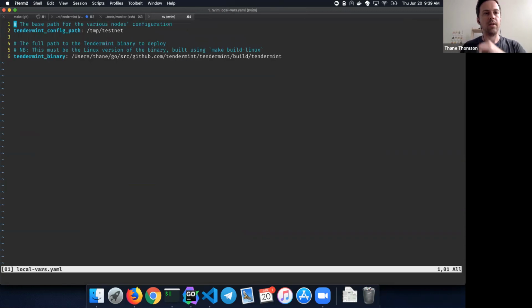I've created a file over here. There are 2 parameters you have to give Ansible. You have to tell it where to get the testnet configuration, which we'll generate shortly. And you have to tell it where your Tendermint binary is that you want to deploy.